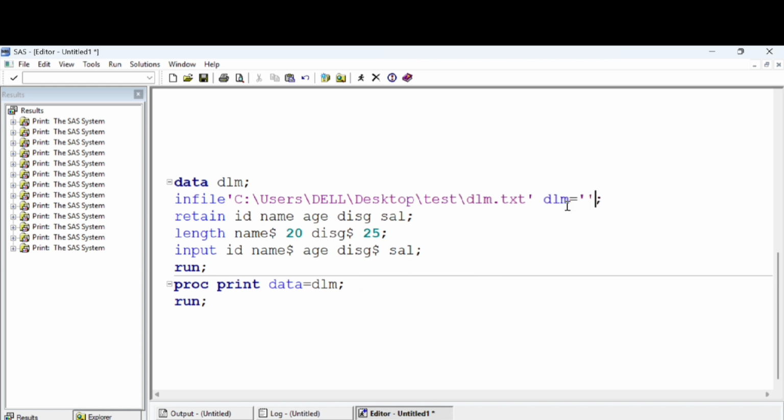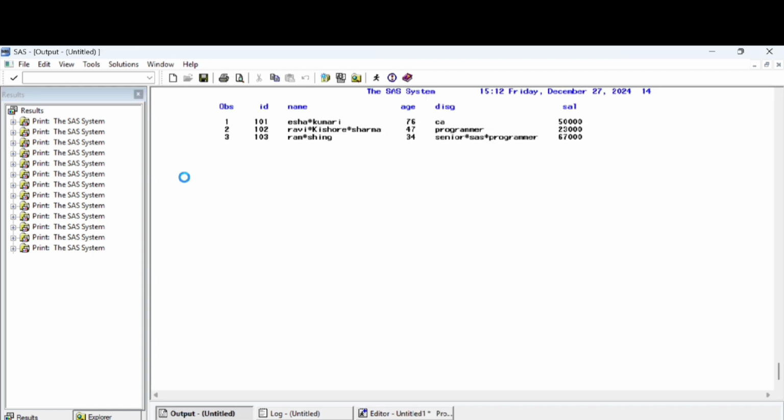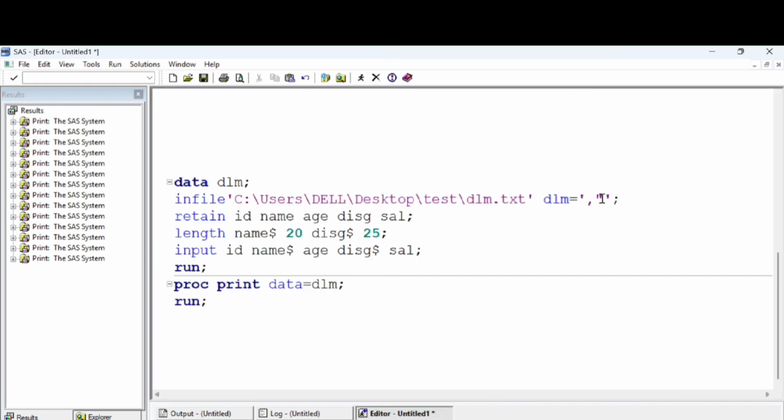Now DLM is equal to single quotations of comma, and I don't want double quotations, I said no, so double quotations also you have to give in this single quotation. Okay, one double quotation you have to give, then execute this. Now you can see Isha hash Kumari, so both are working out.